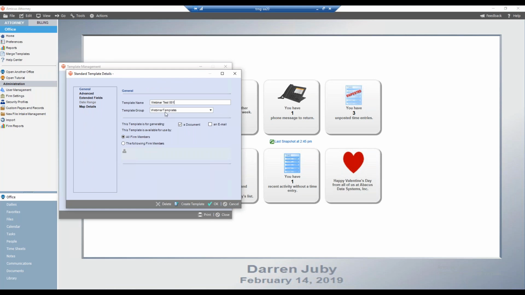And you'll see that the template group is already selected for me as webinar templates. Now, if I hadn't selected that group beforehand, that's okay, because I could select from this drop-down menu. But I figure if I can give you little tidbits that help along the way, that's part of what I'm really striving to do here as well. So we've made our selections there. I'm going to very quickly click Create Template, like so.